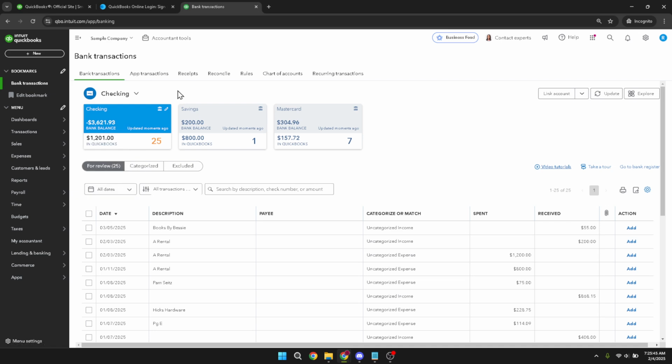Now that you're in the bank transactions section, look for the update button. It's typically on the right side, clearly marked for easy navigation. Click on it to start the syncing process. The update function will begin to pull all recent transactions from your credit card provider into QuickBooks. This step is essential as it keeps your financial records current and reflective of your actual spending activity.